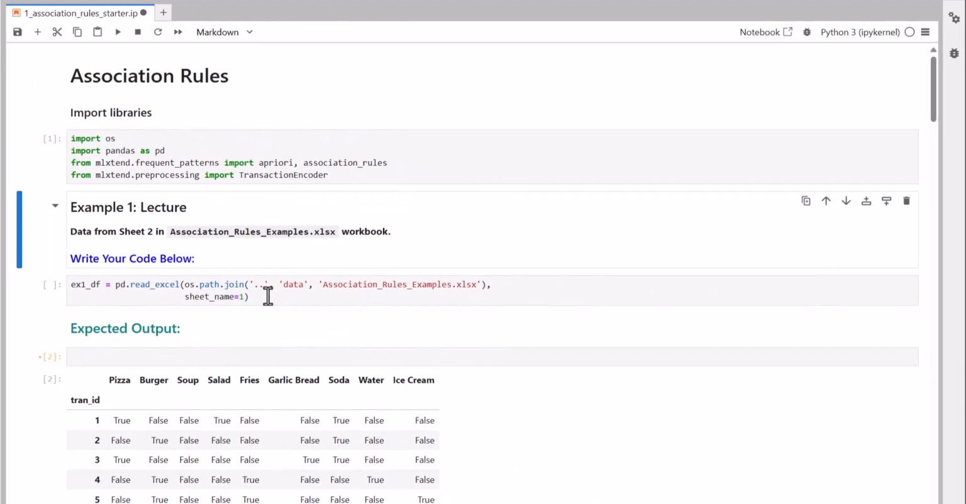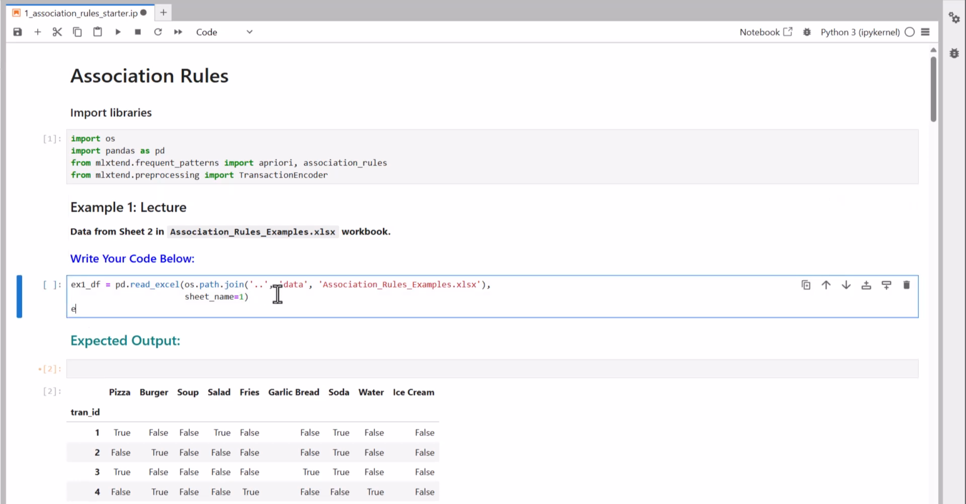In this notebook, there'll be some example code that's already been provided, so I won't have to type that out. Here we're going to create a data frame called ex1_df. We're going to use the pandas read_excel function. We're going to use os.path.join. This will work on either Mac or Windows, so that's why I'm using that method here. We do need to tell Python to go back one folder and then go into the data folder and then refer to the Association Rules Examples Excel workbook. The data is on the second sheet, so this is an index value. Index 1 will be the second sheet of the workbook. Let's go ahead and just display the whole output.